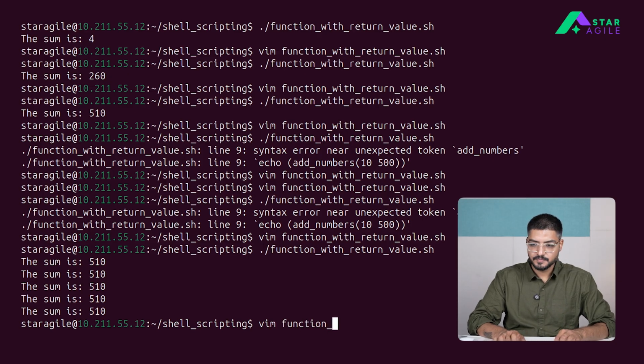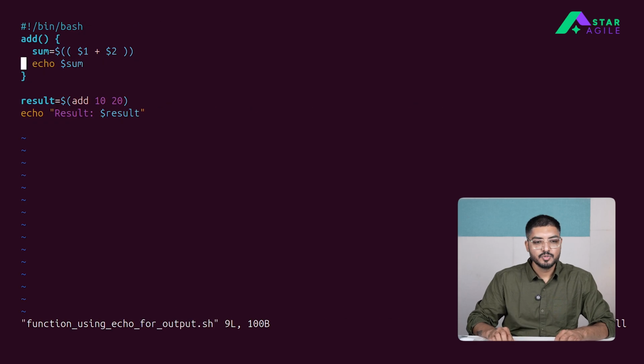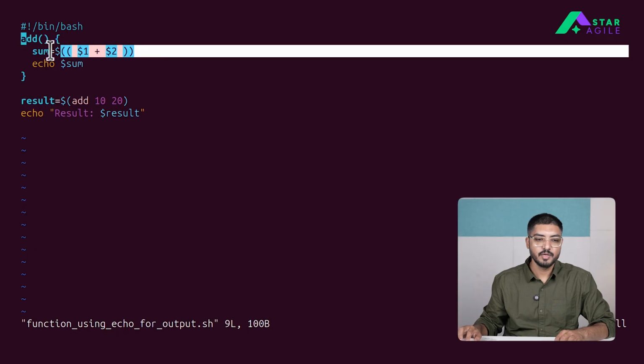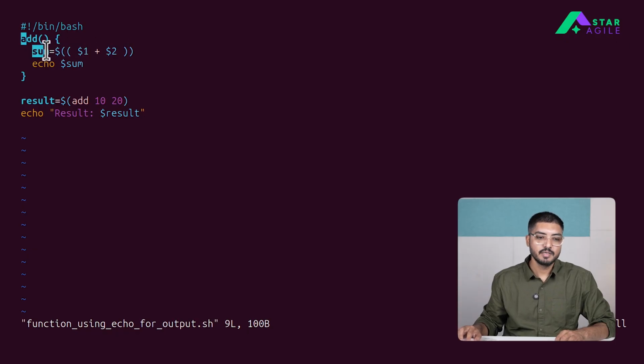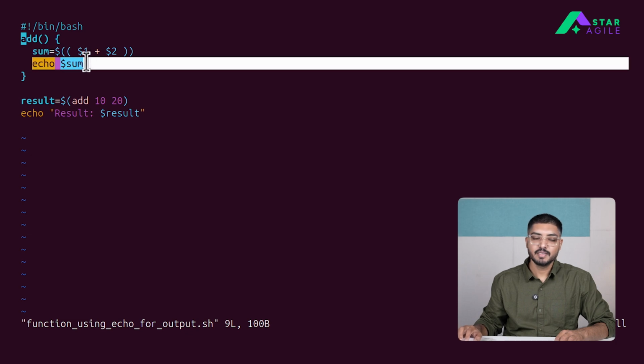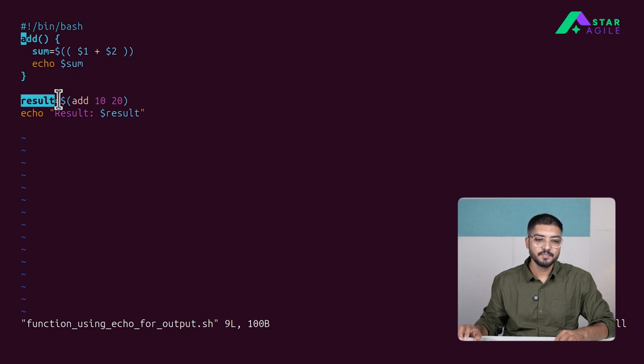Okay. Now let's see functions using echo for output, the echo that we have been using so far. So this is the function where add does a sum of the first argument and the second argument. After that, it stores the value of this sum in a variable called sum, and then prints the value for you. Later you set up a variable which calls this function with the arguments 10 and 20, and stores the value into result. Then later you can just echo the value of result.